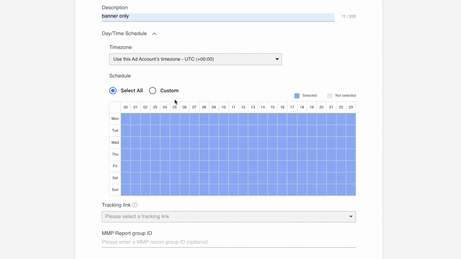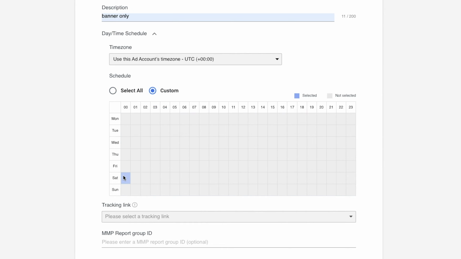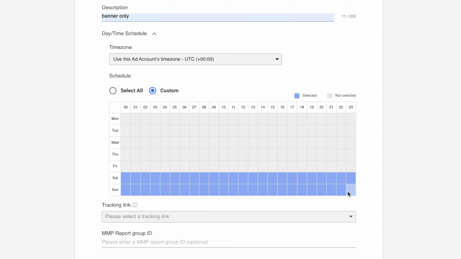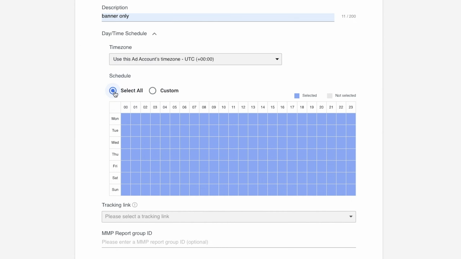By setting a schedule, you can control what day and time the creatives in this creative group will be released. For example, if you choose to set a custom schedule, you can schedule your creative groups to be shown only on the weekends. If there is no need for a custom schedule, you can simply select All, which will show the creatives at all times.